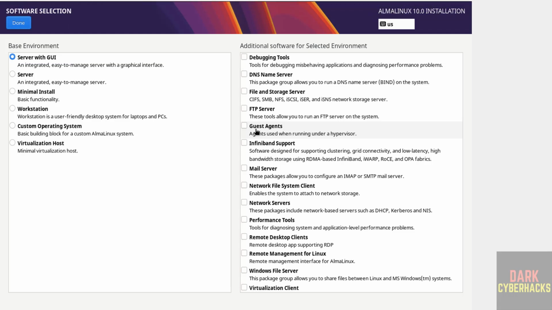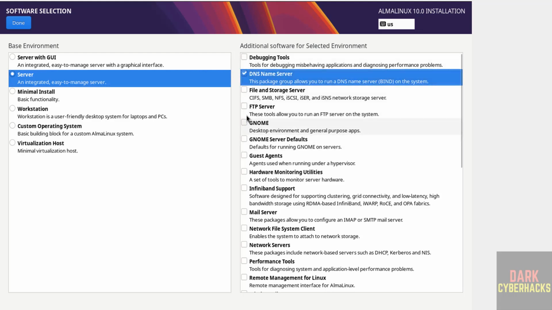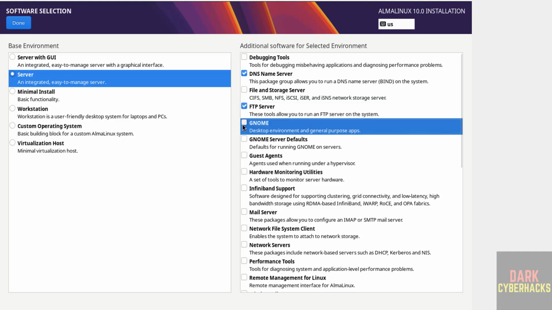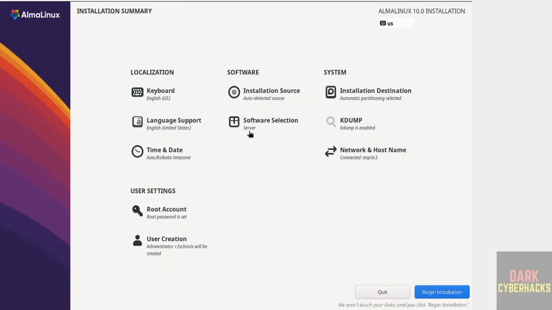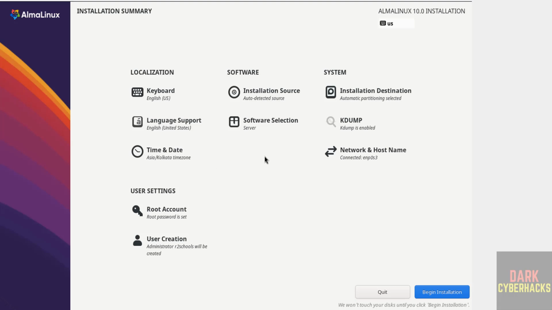By default, click on here. By default, it is server with GUI. But in this video, our purpose is server edition. So select server. Then you have to select these additional software. You can see here we have debugging, DNS name server, and other options like FTP server. Whatever you want, you can select, like desktop environment, GNOME, or anything. Okay, I'm okay with this. So select whatever features that you want. Then click on done. Again, I'm telling you, for server edition, we have to select server, not server with GUI. This is only for server.